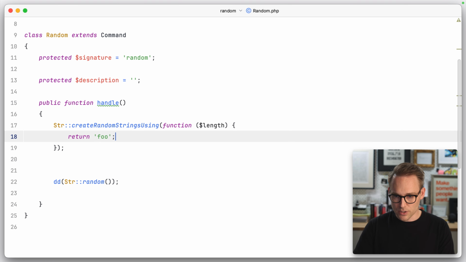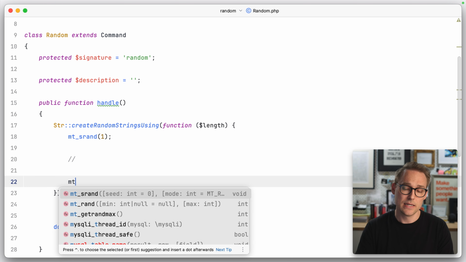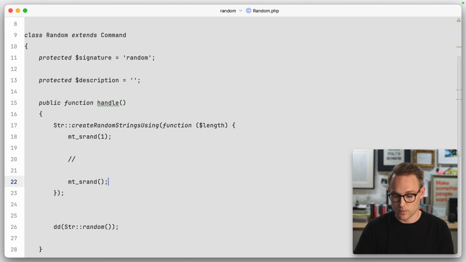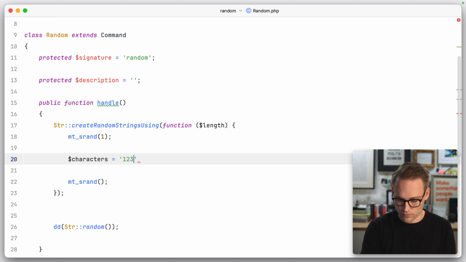All right, first thing I want to do, let us seed it predictably. MT seed rand with 1, and then do some stuff, and then undo that so that we don't muck it up. Seed with, there we go. So we're going to keep that scoped locally, and then we can have a set of characters, and we'll just recreate just like that, and then A, B, C, D, E, F, G, H, I, J, K, L, M, N, O, P, Q, R, S, T, U, V, W, X, Y, and Z.